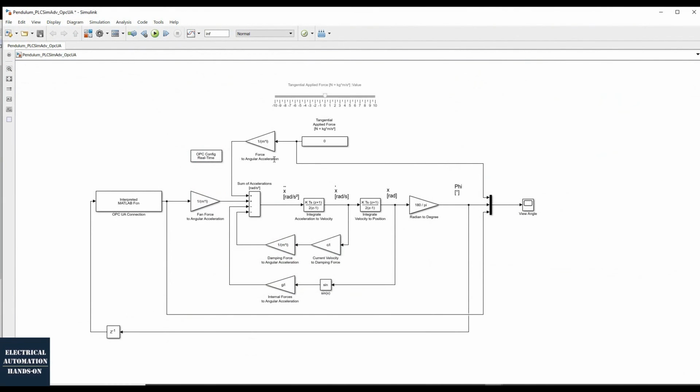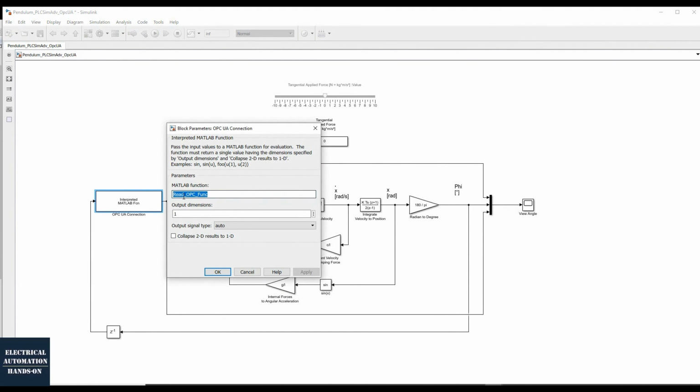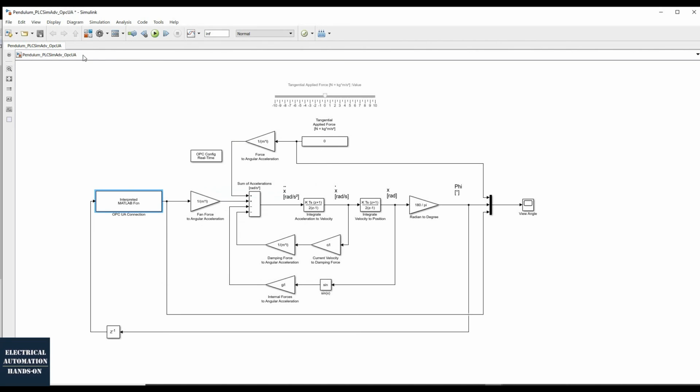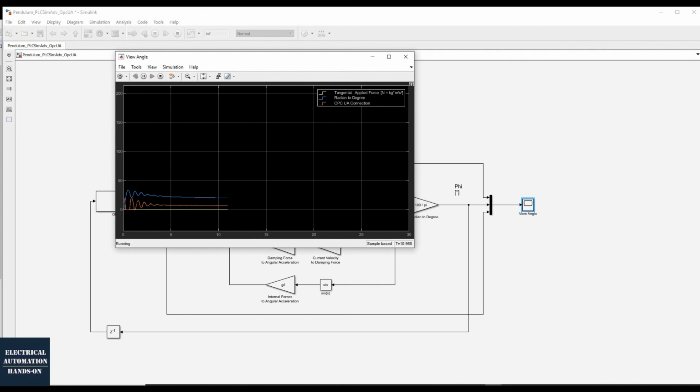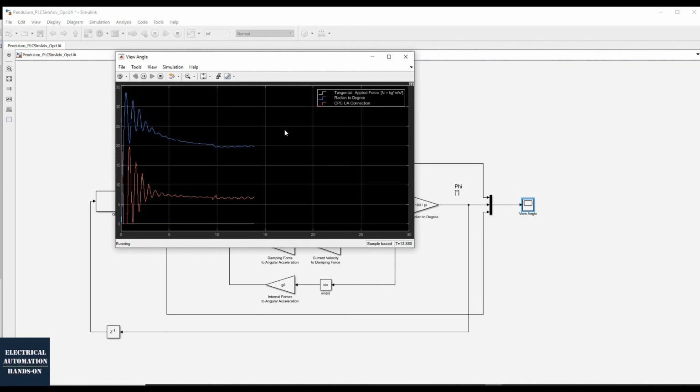Double click. Okay. So again, this block is calling this function. This time, let's hit run. Okay, it's running now. Let's double click this scope. Okay, currently it has data here. That means the communication is working. The blue line is the process value, and this orange line is the control signal from the PID controller.